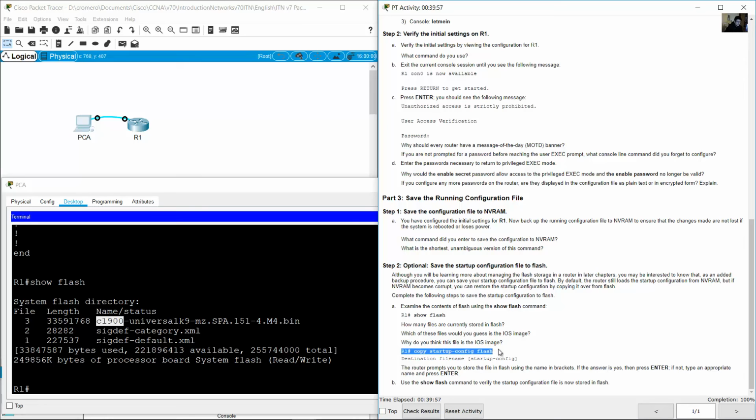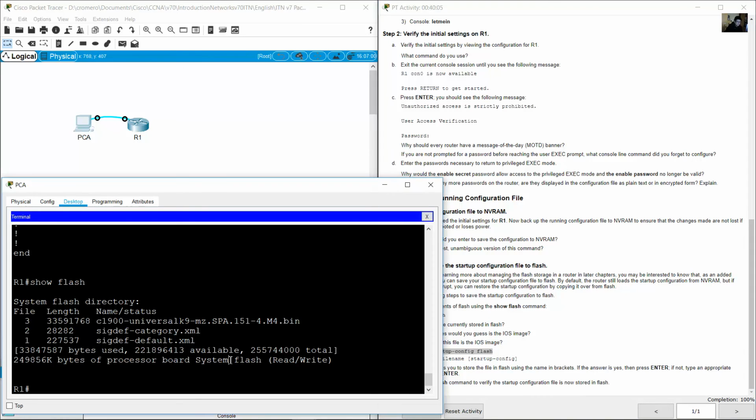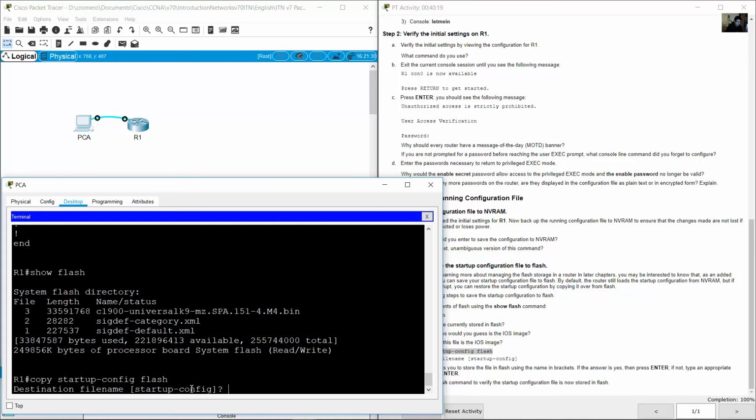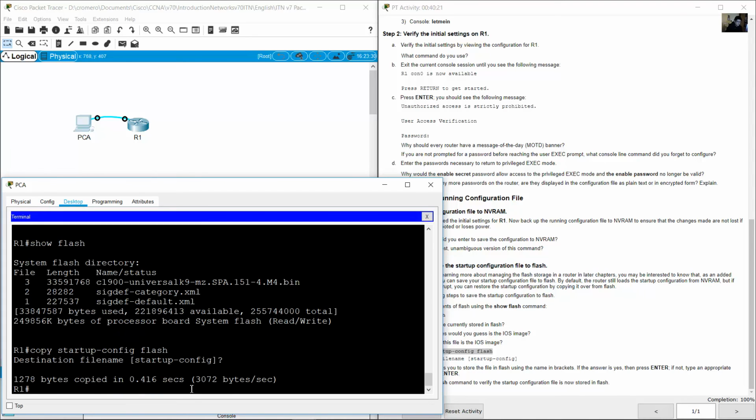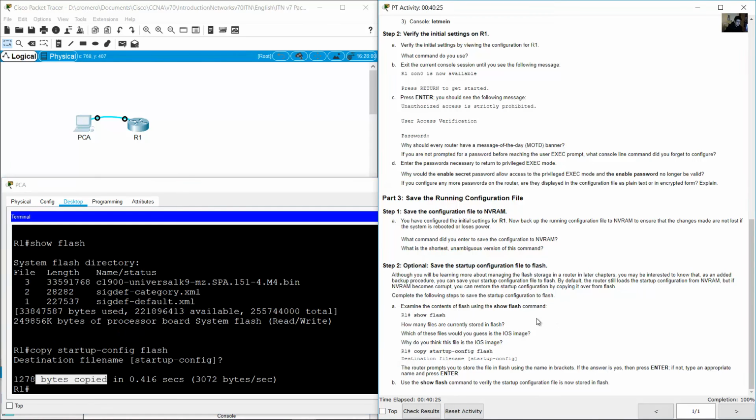Copy the startup config to flash. Copy from NVRAM to flash, or copy startup-config flash. Enter. Confirm, enter. Copy it. Very good. The router prompts you to store the file in flash using the name in brackets.